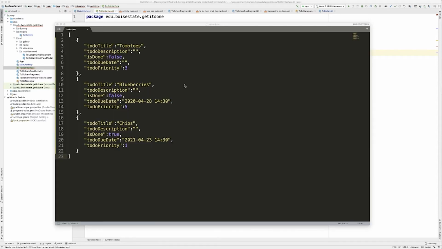So this is really nice because we matched up the names in the JSON. Go back to our JSON example. We matched up these names, these keys, to the keys within the data class itself, right? So todoTitle, todoDescription, etc.